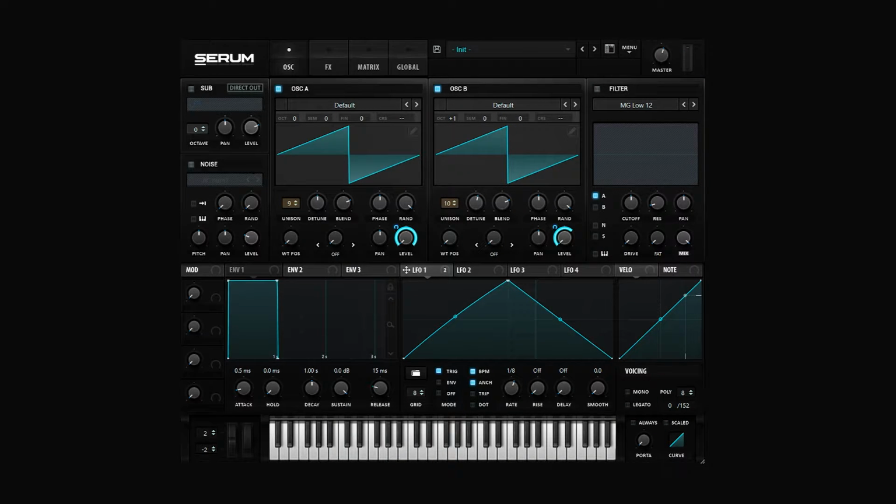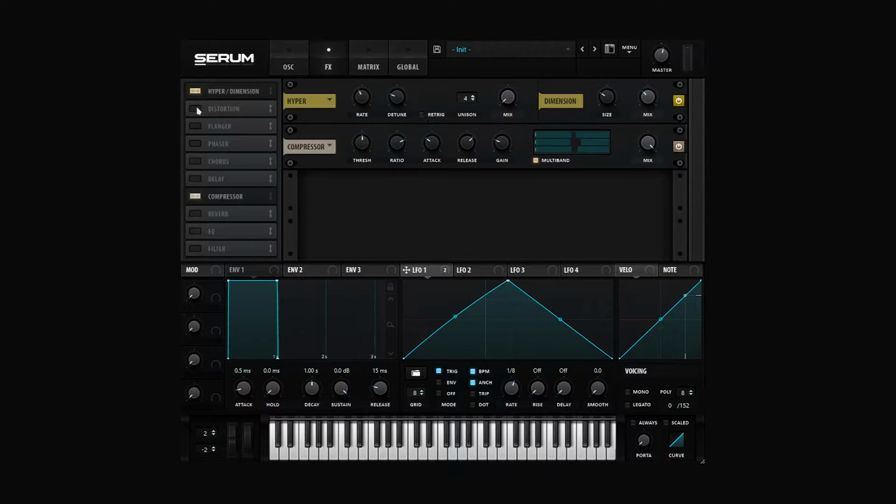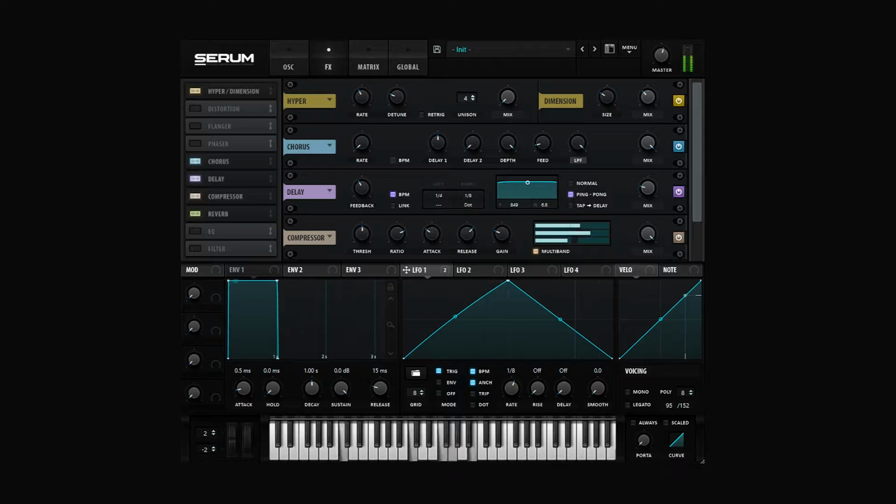So let's say you've made a sound. It sounds great, but it's a bit messy. You used LFO to automate a bunch of things, but after you've added a few effects, it started to sound weird.